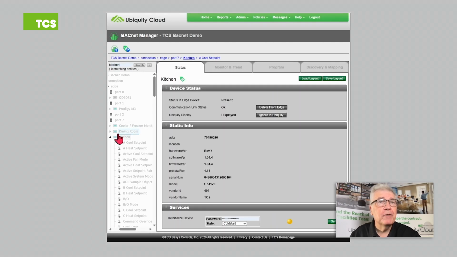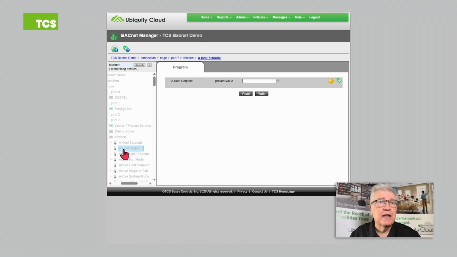We'll go right here back to the kitchen stat, and we're going to go down into this tree and see how these points are utilized here, so you can manage these on an individual point or individual BACnet object basis. For example here, if I click on that heat set point, you can see it's got its present value. It hasn't been read yet, so we're going to go ahead and read that point. You also see that it has a write button here too. So this point is writable, so you can both read and write.